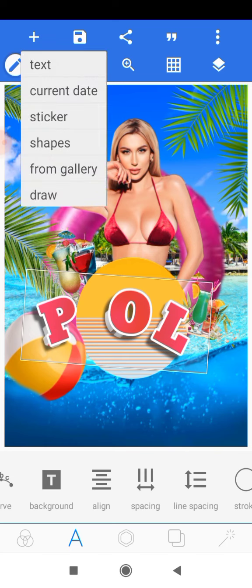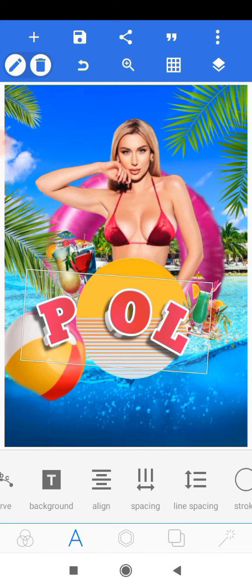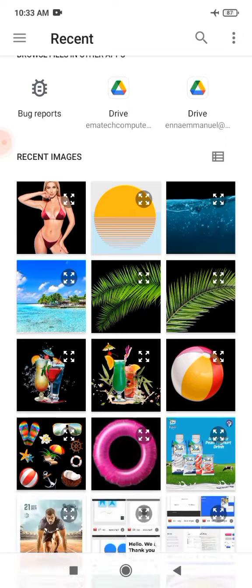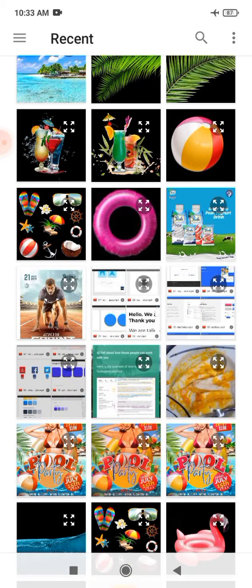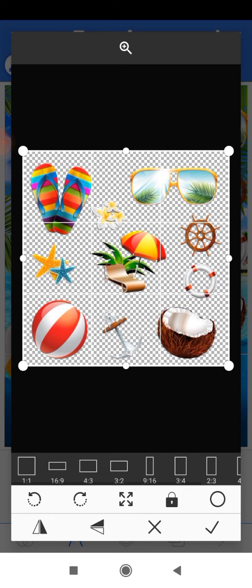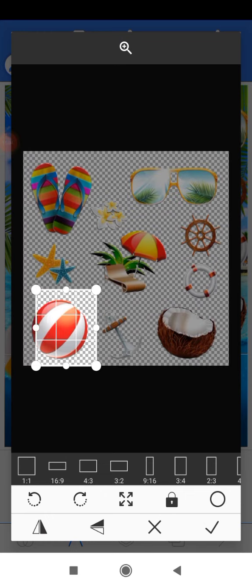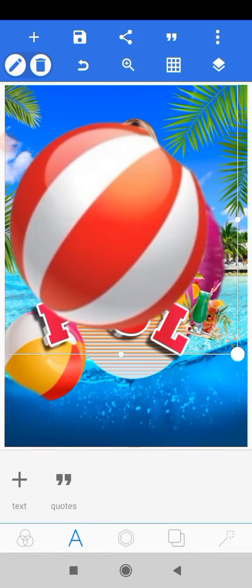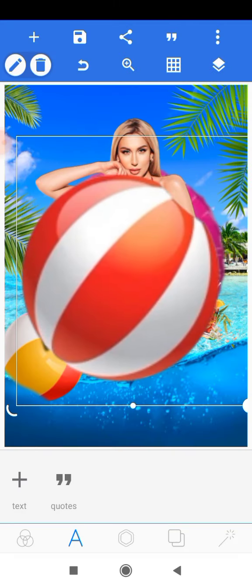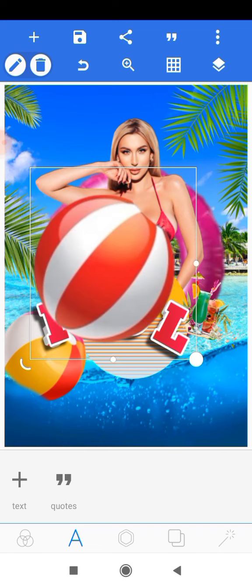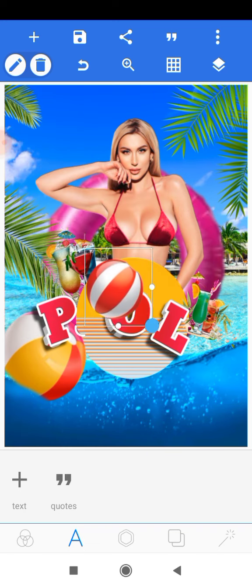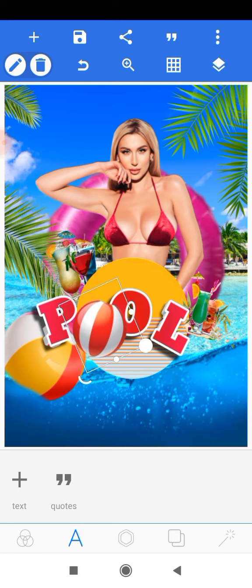So we'll head on to the plus icon and shapes, and we'll head on to our gallery, and then we're going to add this. So we'll just crop this all the way down because we just want to make use of this. So we'll crop it down nicely, and we'll check, and we're going to resize it by scaling it all the way down, and rotate it, and we have it.